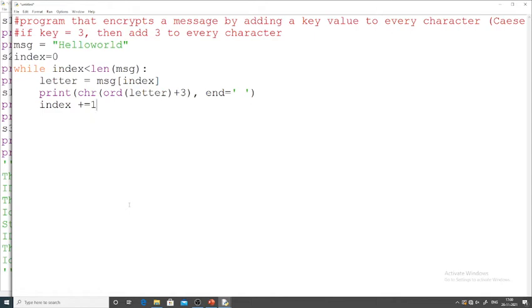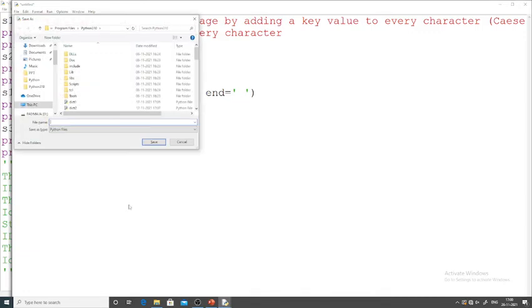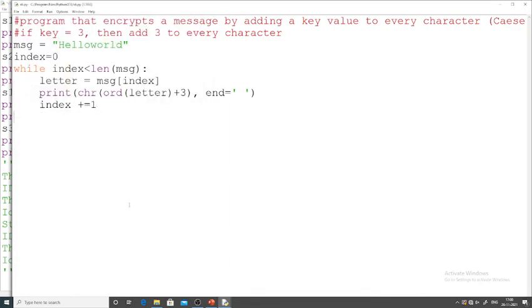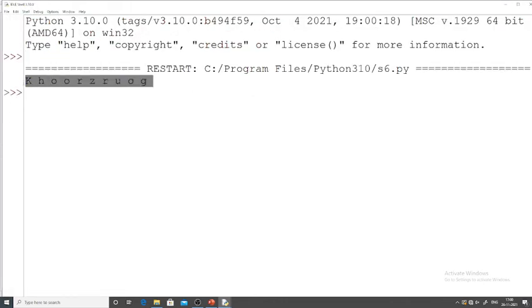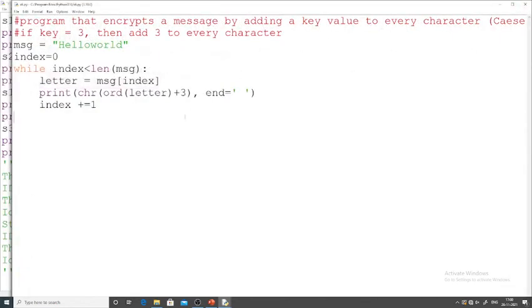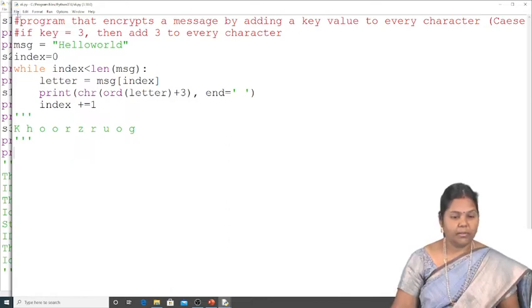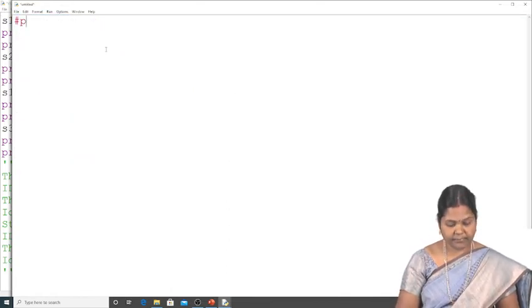So how will hello world be encrypted? By adding 3 to each character value, and then a new string will be produced. This is the method that is followed in the Caesar cipher key encryption technique. So let us save this and run the program. You can see this hello world is now changed to this particular encrypted message. This is the encrypted message for hello world. So this is one of the programs. Now let us move on to the next program.